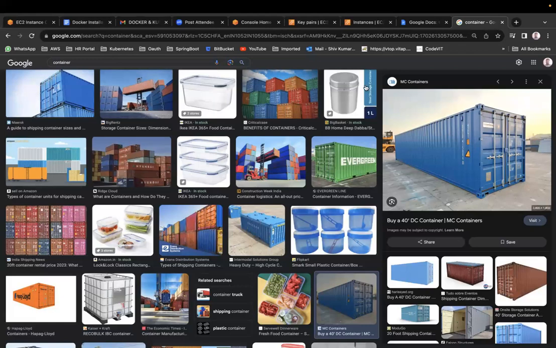Inside this container, goods will be there, and inside our Docker container, whatever application we want to run, that application will be running inside that container. In Docker terminology, we will say container. Container means an application. You should also assume it as a container. Inside the container, what will be there? An application will be running actually. That is a container.